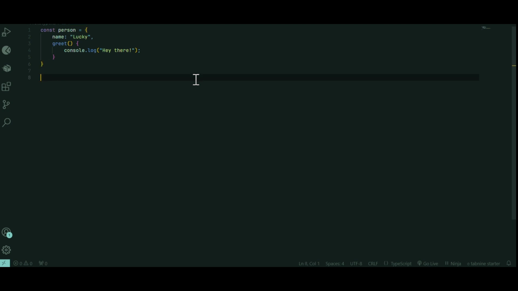So let's say that const lucky equals to Object.create(person). So by this what we are doing is we are creating a new object using the person prototype.